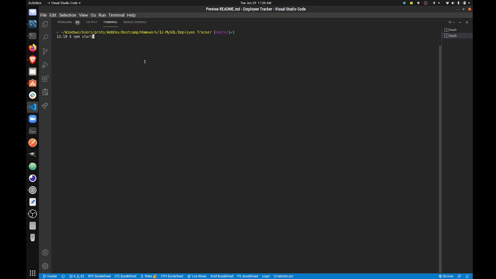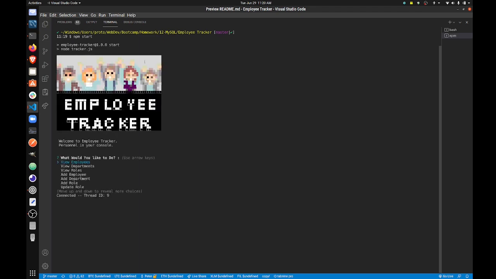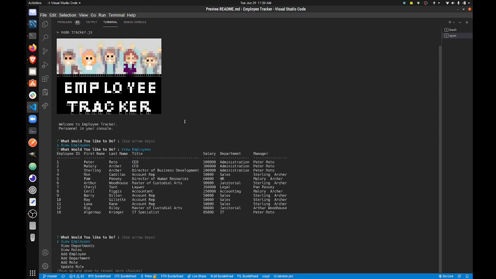Obviously, I was developing this app, so I'm just going to go ahead and go to the directory it's in and run npm start. And we're greeted with this awesome picture and a prompt that asks what we would like to do. So if we click on View Employees, it gives us a list of fictitious employees that I made.